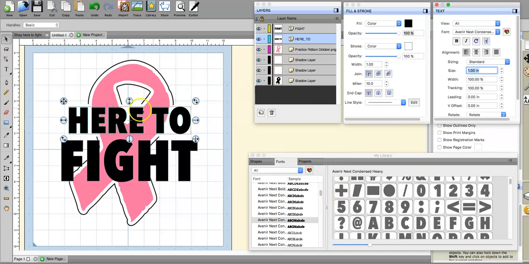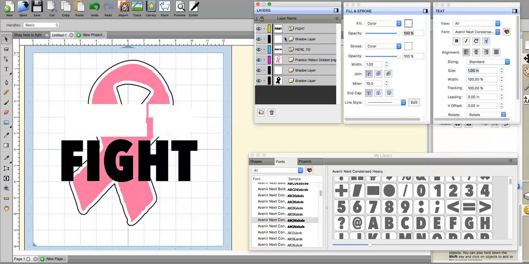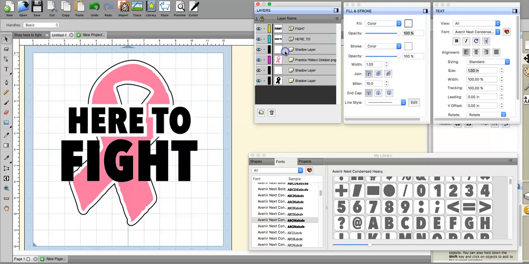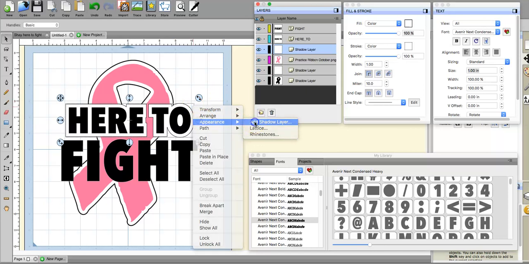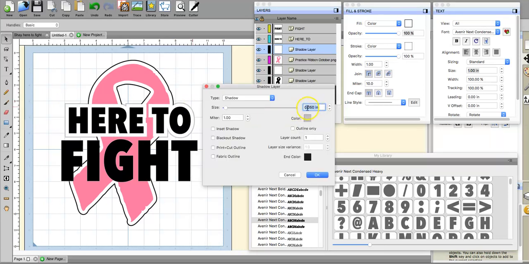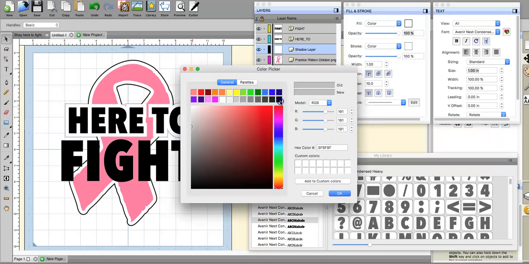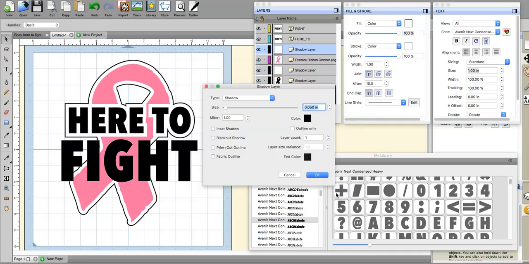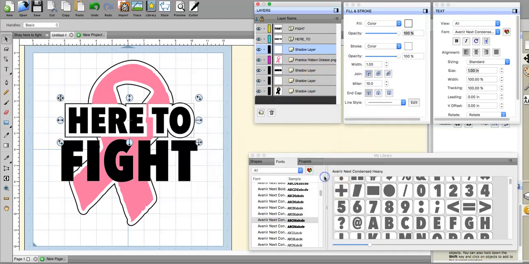And then here you see the shadow is not on top of the ribbon. So what I would do is I would click here to highlight the shadow and just click right in the middle where the gray area is and move it down. There we go. Okay, so now that I have the shadow highlighted, you just click the highlight in the layers tab, right click, appearance, add shadow. We're going to leave it at default 0.050. Click on black. Okay, select OK.